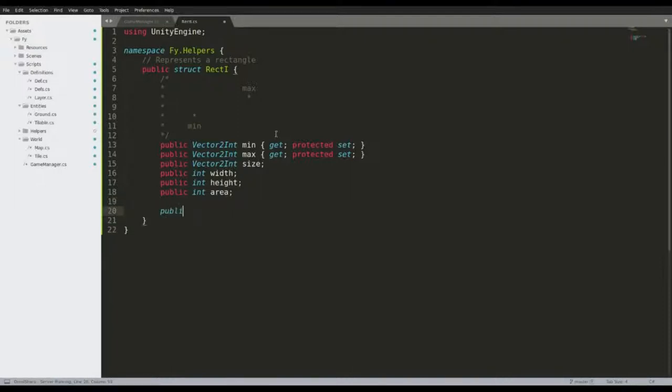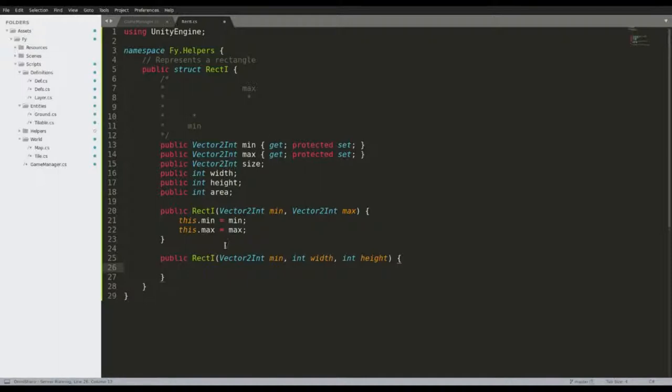So let's start. Like I said, we want our rectangle to be defined by min and the max. But we also want to be able to have another constructor where we pass the minimum and the size. And yeah, this is going to be useful.